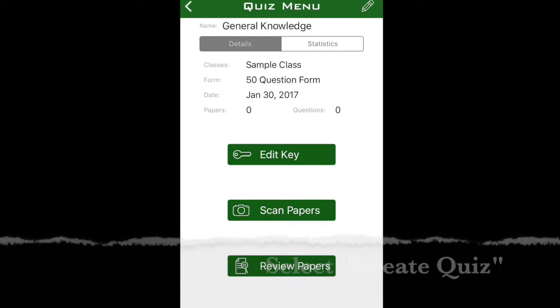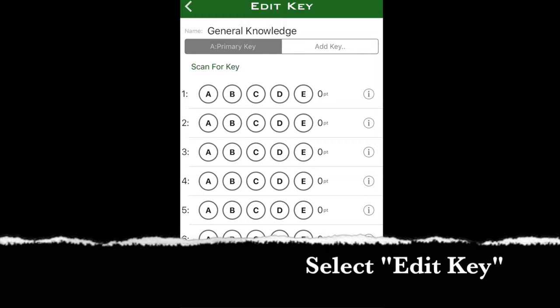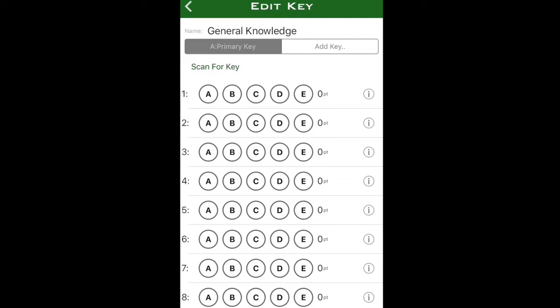It's now time for me to enter the key. So I'm going to tap Edit Key, and I could simply go in and select the right choices. For instance, if the answer to the first question was A, I could just tap the A, and let's just say that the correct response to 2 is B. I could go in and do this.